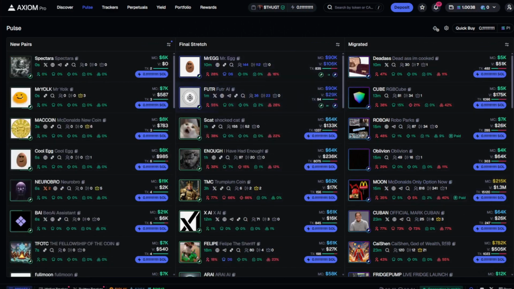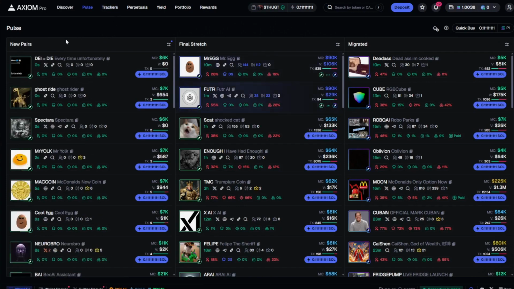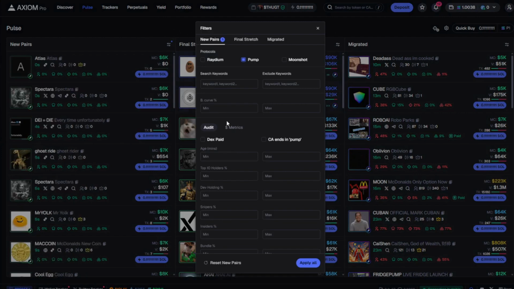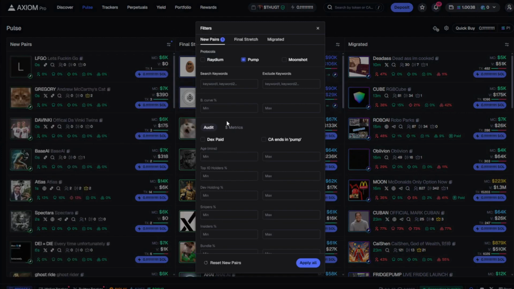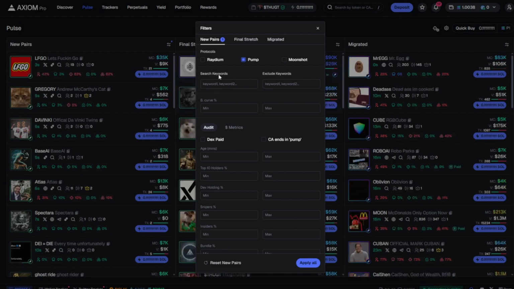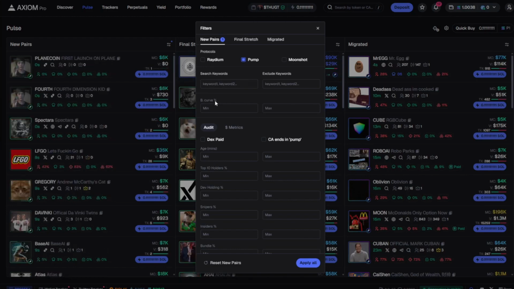But yeah, so now I'll actually be looking at the filters. As you can see here, we've got the filters for new pairs here. I'm going to be going through everything real quick. I'm going to do a more detailed video on this obviously in the future. But personally for me, these are the filters that I'm going to be using when I'm trading on Axiom.